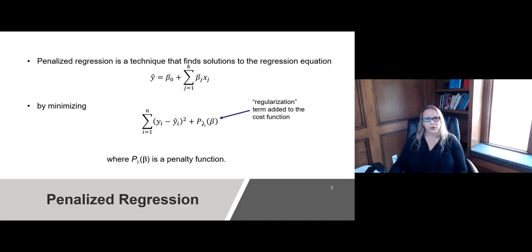So what we're going to do with penalized regression is add a penalty to this cost function, but this time we'll minimize a different cost function. This portion here is our sum of squared errors like before, but then we're adding a regularization term that is then added to our cost function. So this p sub lambda of beta is the penalty function that we're adding.